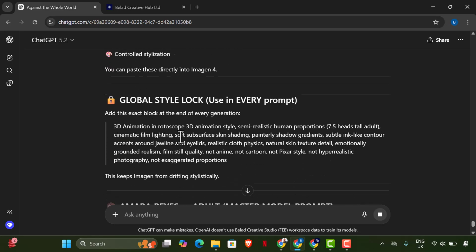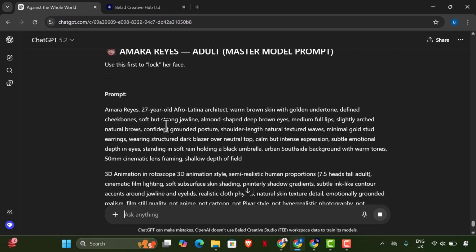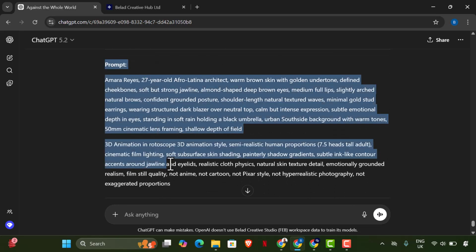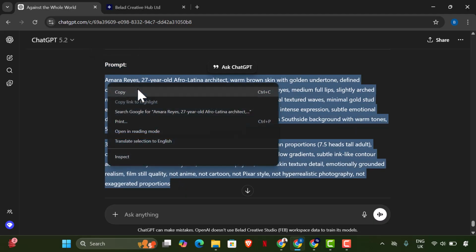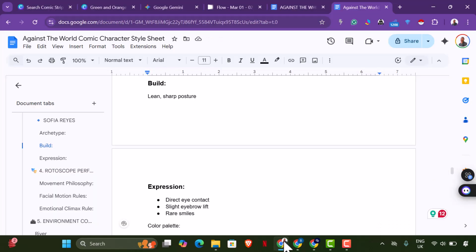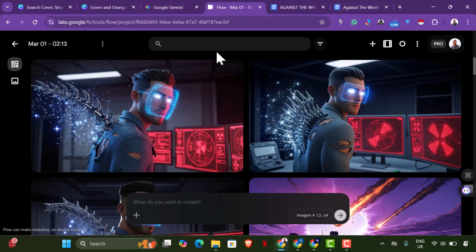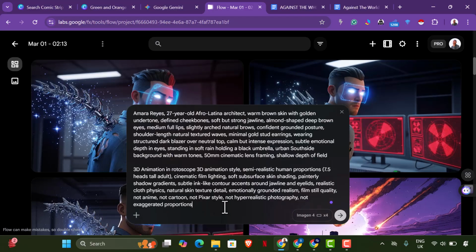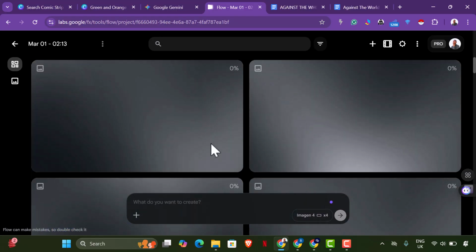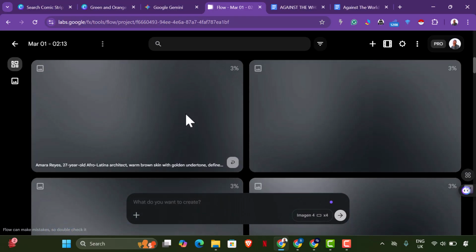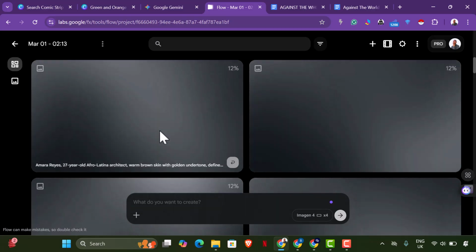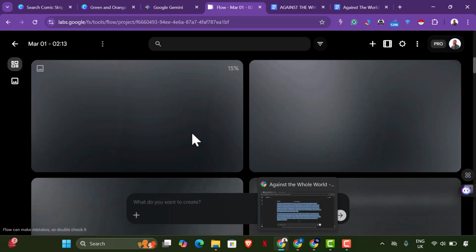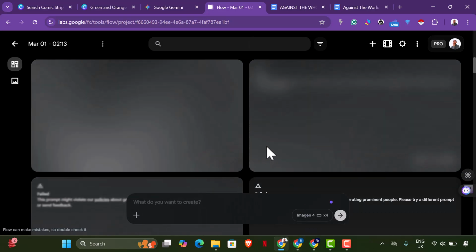So for instance, let's test one of the prompts right now. So this is Amara Reese. I'm going to erase right here. So let's copy this, and let's come back right now to Flow. So let's use Flow to see what the character would look like. I'm just using that to generate the first character set, so we see what the first character looks like in this story.